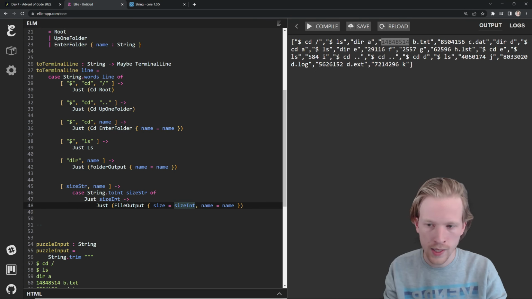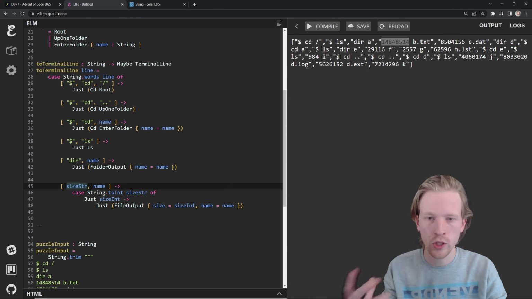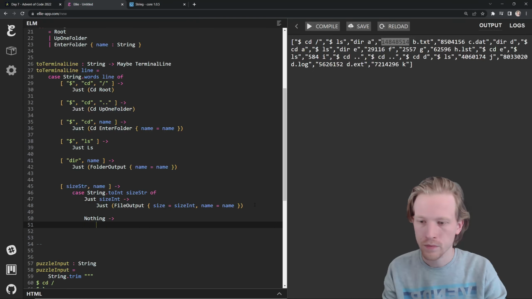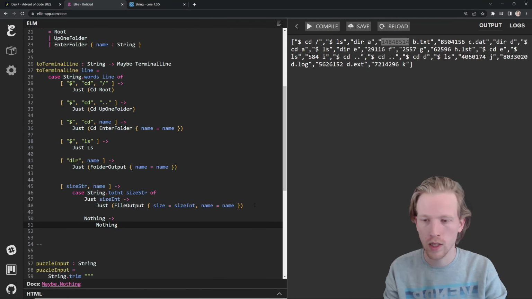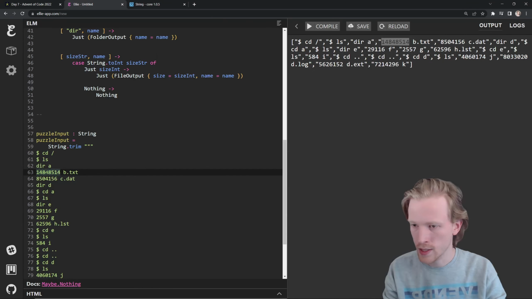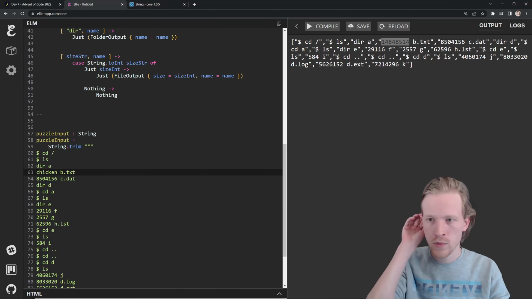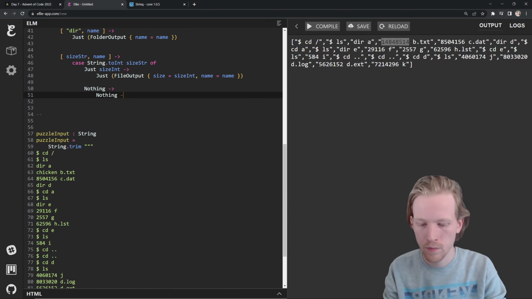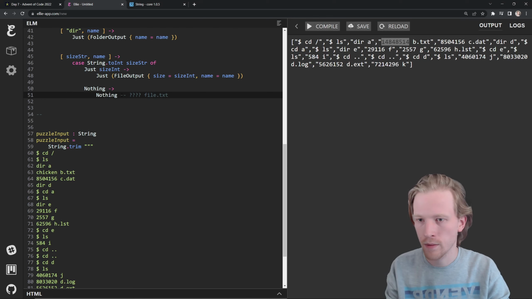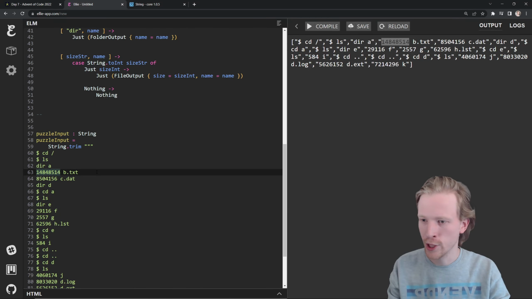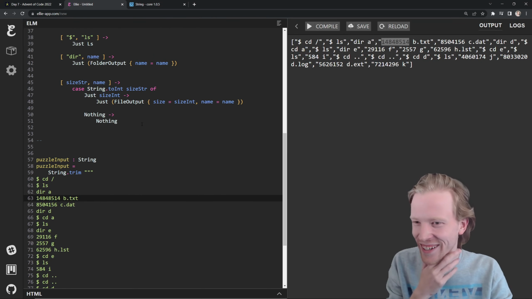I could have called this size. I just wanted to call it int to distinguish it from string and let you know that we don't want to deal with the case where, let's say, someone had chicken. Chicken b.txt is not valid, so that would hit this branch. File.txt. If this is not a number, that's when we're going to hit this branch. So let me undo chicken before I accidentally leave that in.